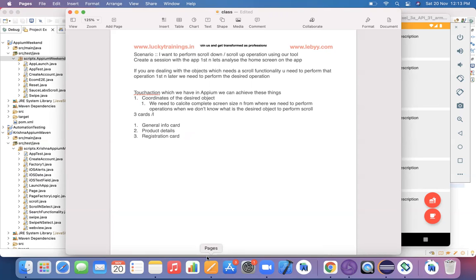Okay, so whenever I open my application, I will check whether the general information card is displaying or not by using its general info locator itself. Whatever locator they have assigned for that card, I will compare whether this card is there or not. And the same way, after performing a swipe operation, I will cross check whether the product details card is displayed or not. And later I will compare whether the registration details card is displayed or not. All the three cards I just need to verify.